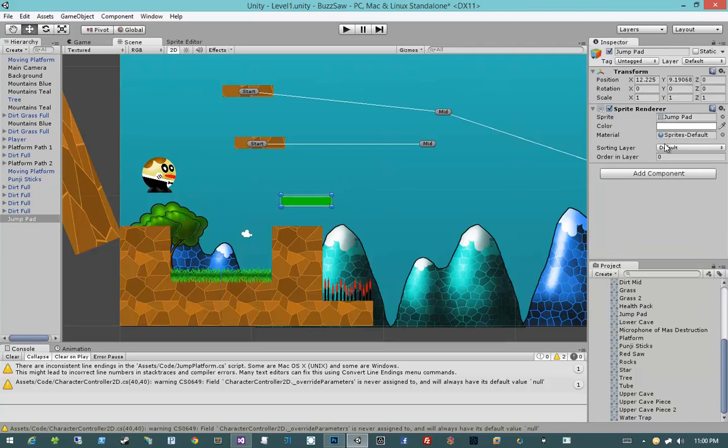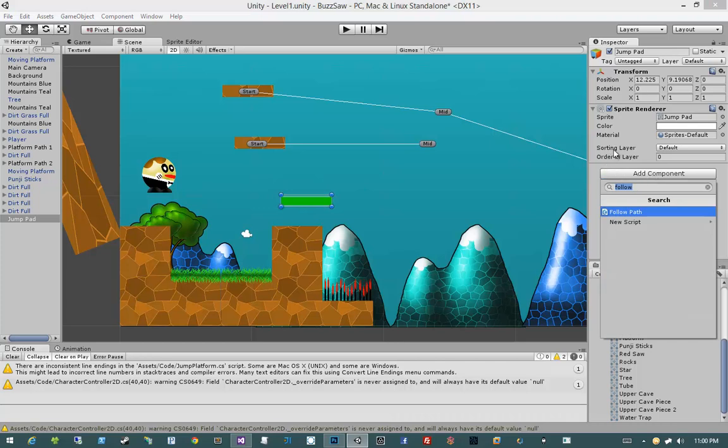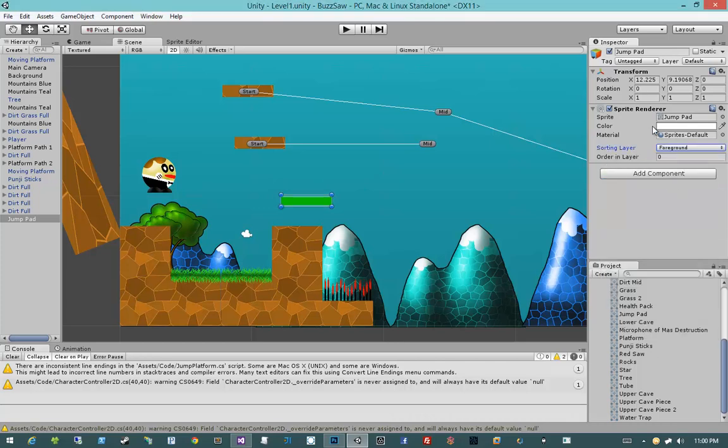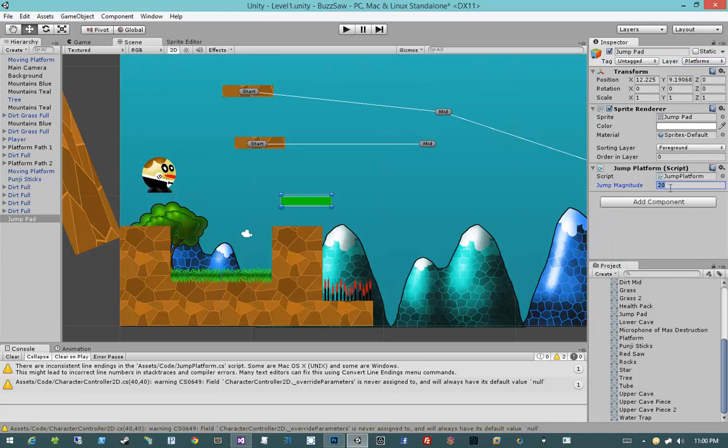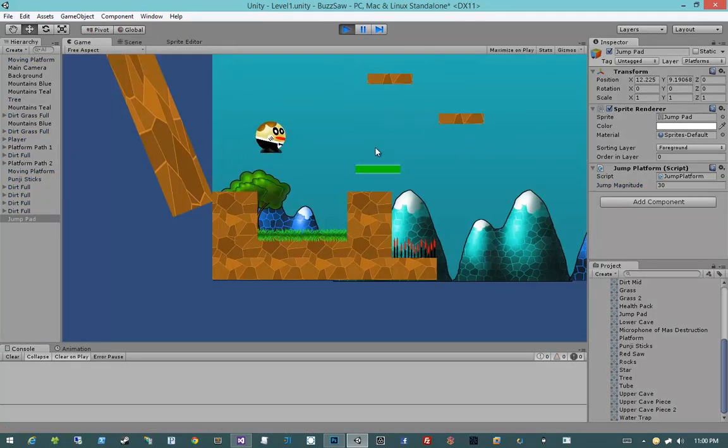And then I'm going to say add component. Well, first of all, sorting layer is going to be foreground. Layer is going to be platforms. Then I'm going to say add component jump platform with a jump magnitude of 30. All right, let's hit play and see what happens.